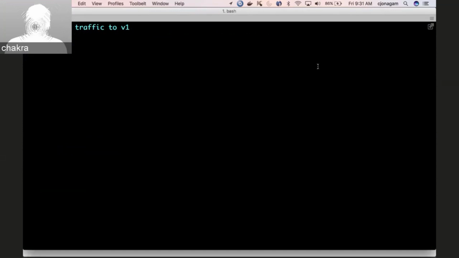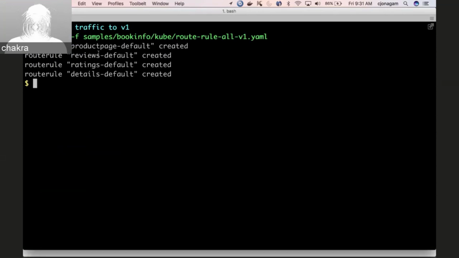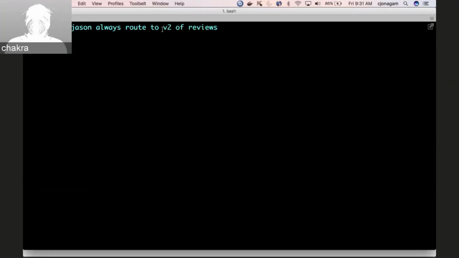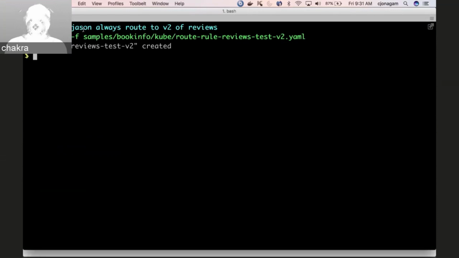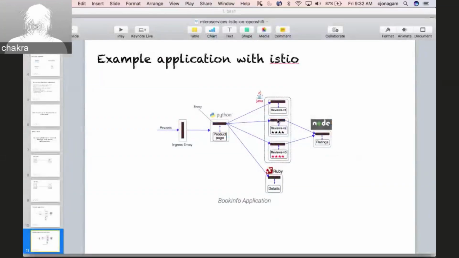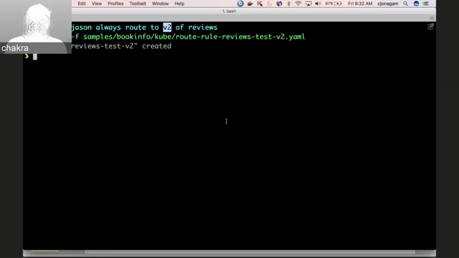So in this case, I've gotten rid of all the existing rules, and I'm just applying a rule to go to version 1 of our application. This is what it says. And then what I want to do is, I don't want to do this for every user, right? I just want to introduce this slowly, and maybe for a specific user, I want to do this fault injection testing. So for a user called Jason, I want to always route to version 2 of the reviews service, which is this black-star microservice. Okay, and then let's take a look at how it looks.